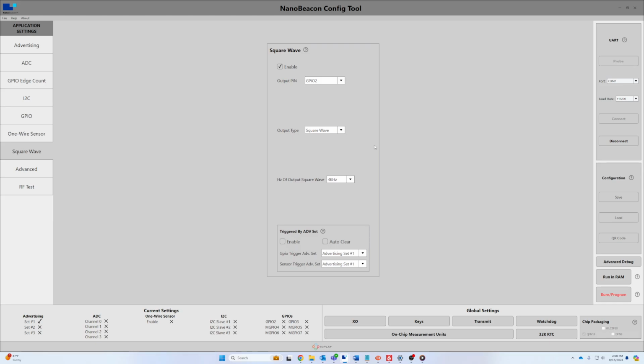This has violated one of the thresholds that we're monitoring for. I'm also going to talk about this triggered by advertising set option. If you have this option enabled, this output is only going to output when the advertising set, which you can choose here, advertising sets 1 through 3, is also triggered. So you could say I have a button connected to one of the GPIOs that triggers advertising set 1, or I have a sensor connected to the IN100 which will trigger advertising set 2, or 3, for example, or 1, when a certain value violates a threshold that I've set.